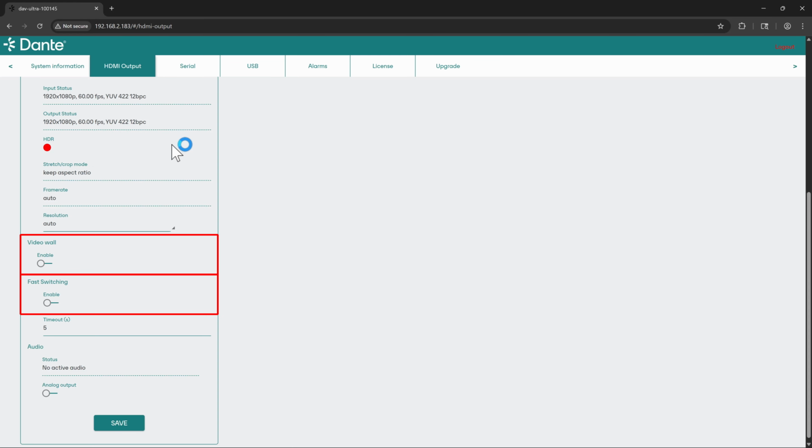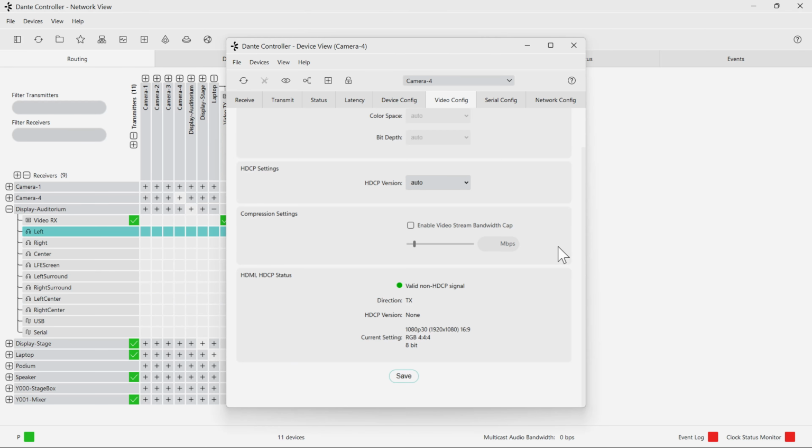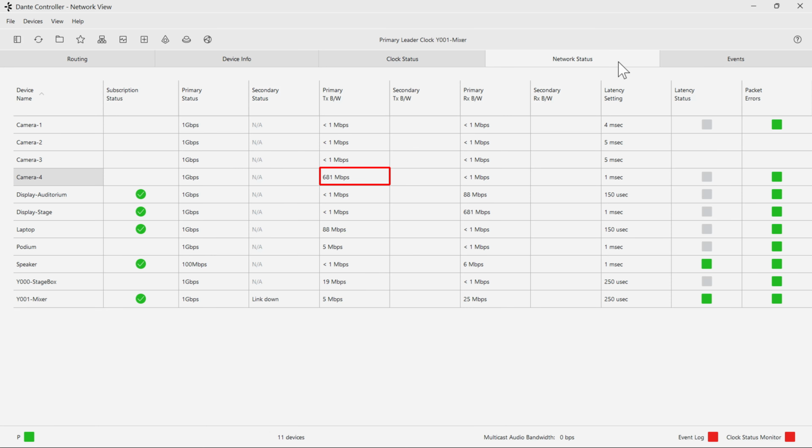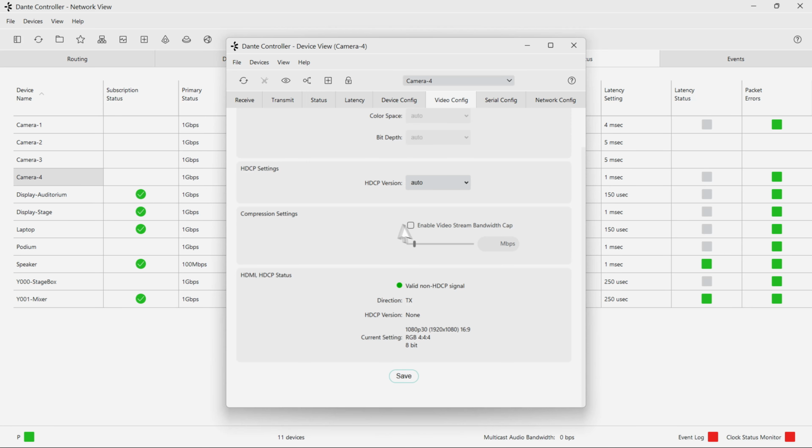If we go back to Dante Controller, you also have a really helpful option to adjust the bandwidth of your video flow. Right now, as you can see, the tick box option is deactivated on this Dante AV Ultra PTZ camera. If we take a look at the Network Status tab, we will see it is transmitting around 680 megabits per second. If we enable the bandwidth cap and set our flow to 350 megabits, we'll see that reflected in the Network Status tab.